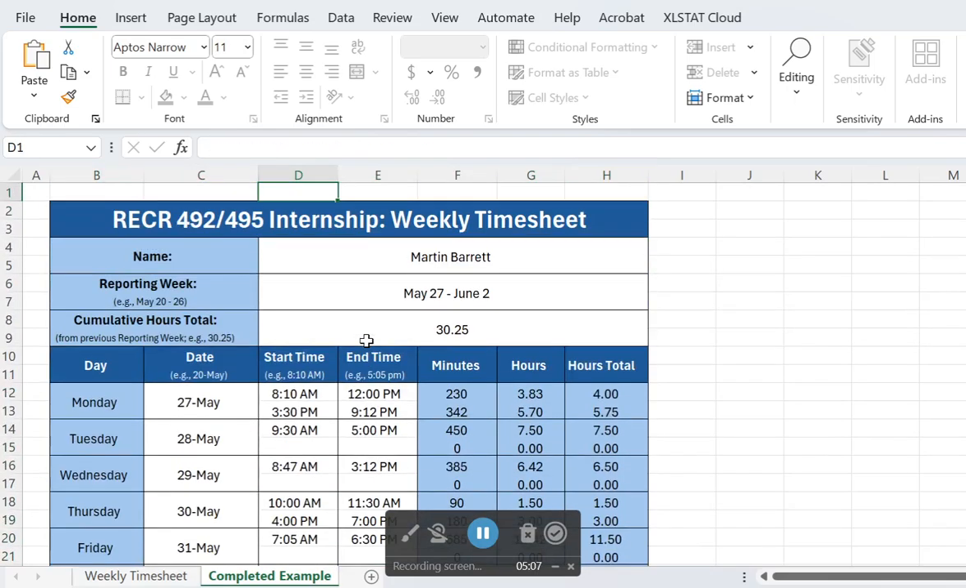Okay, and when you have completed the template, what I want you to do is convert it to a PDF, and I want the PDF to be submitted into Canvas.